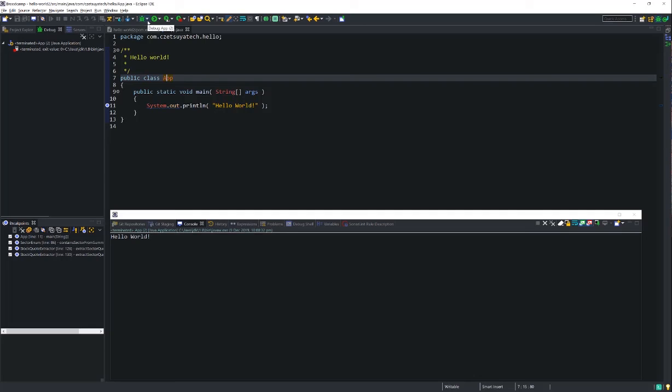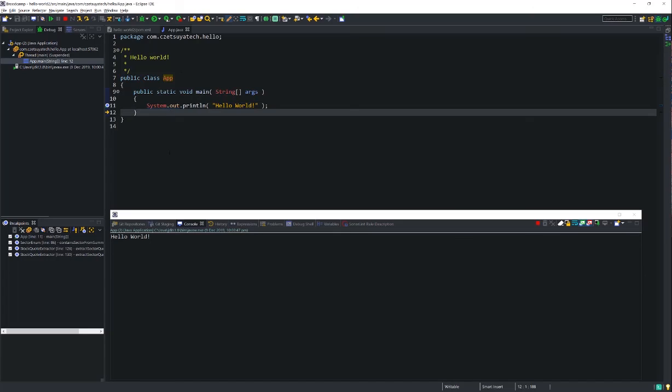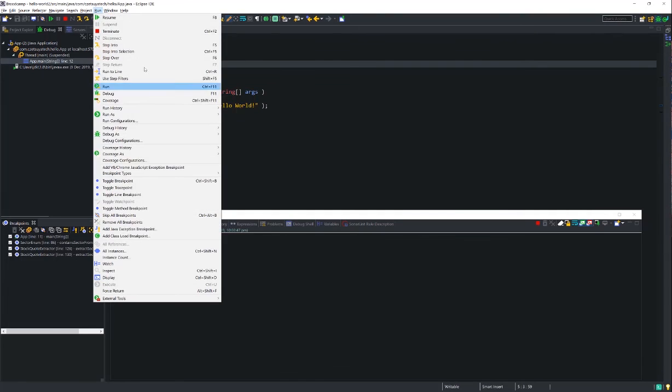And for the debug, this beetle-like icon is the debug. So it's like a bug. Then click the drop down and select App 2. It will stop at this breakpoint. Then you can press F6 for it to continue. As you can see, there's still a highlight, so the application does not terminate yet until you press F6 again, or F8 for it to resume.